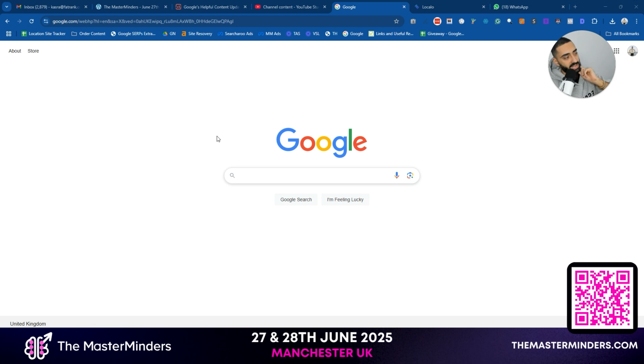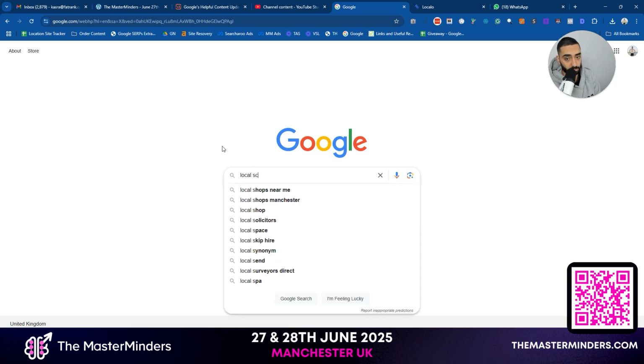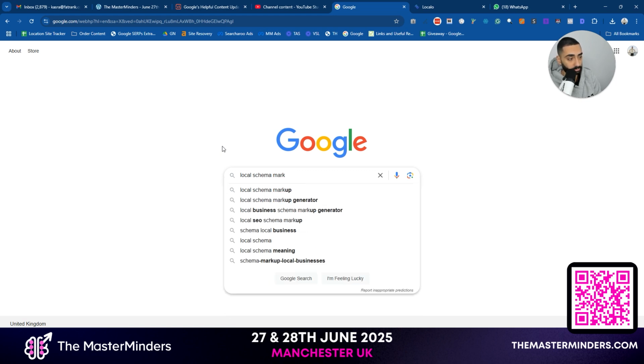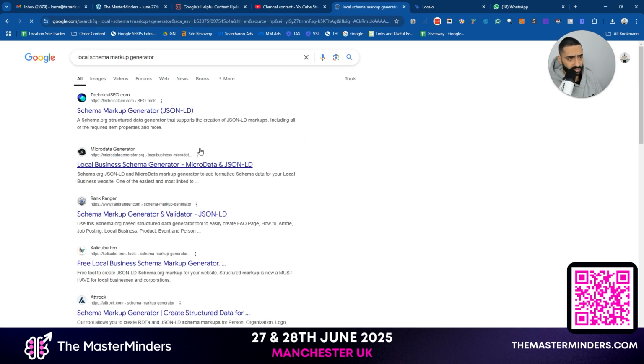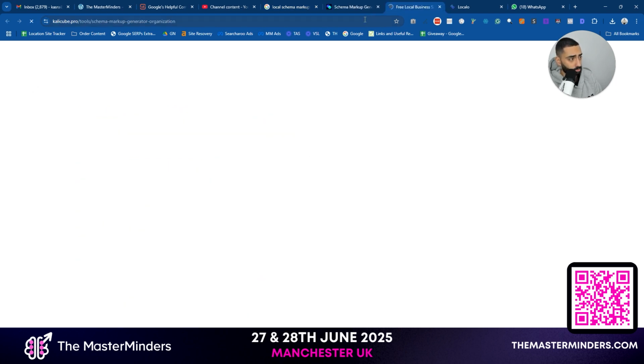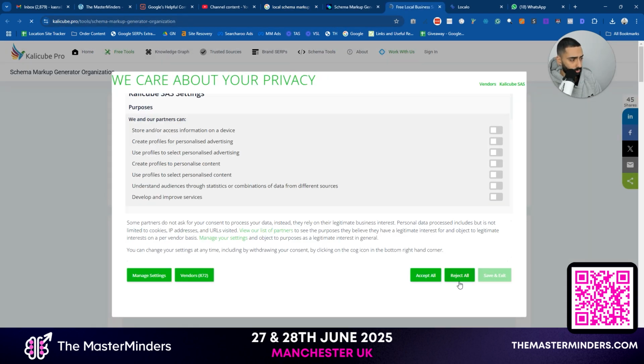So strategy number 1, and I see a lot of websites not actually implementing this into their SEO strategy, and that is structured data or schema markup. Now, if you have absolutely no schema markup, the easiest way that you can implement schema is doing a search called local schema markup generator. There will be a lot of different tools that will be showing you this. So you can use Technical SEO. CaliCube's another good one as well. Shout out to Jason Barnard for that.